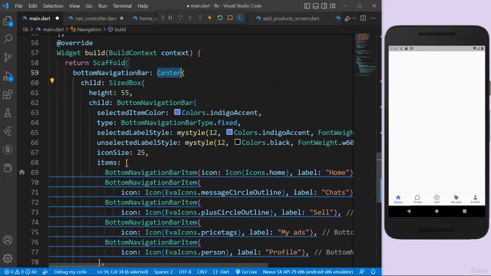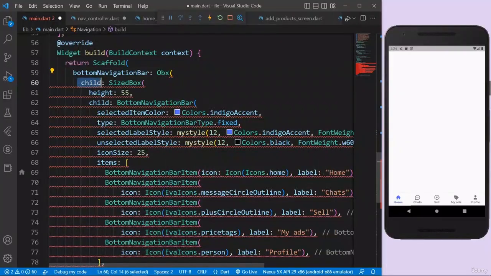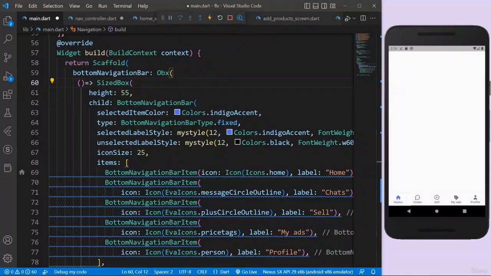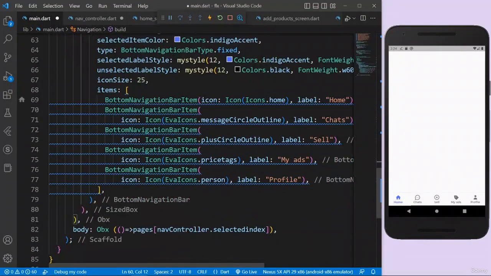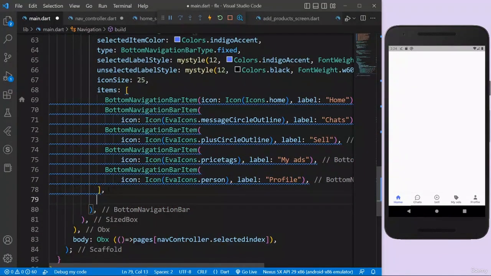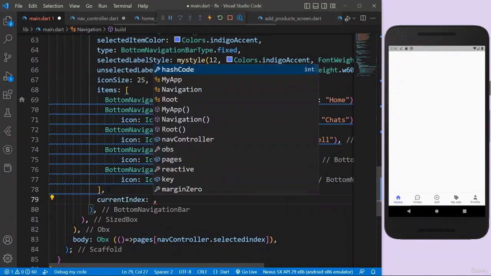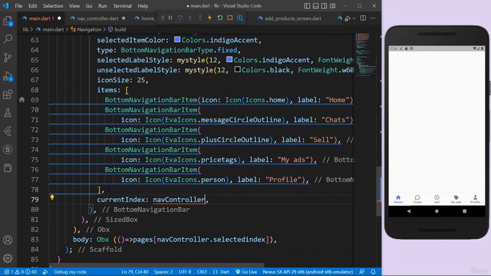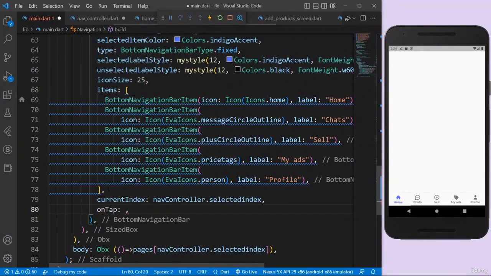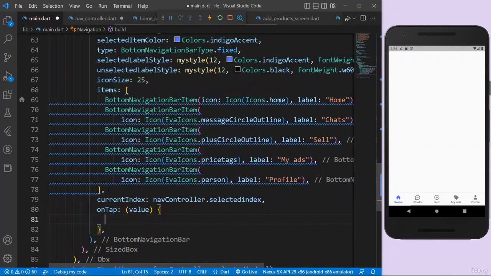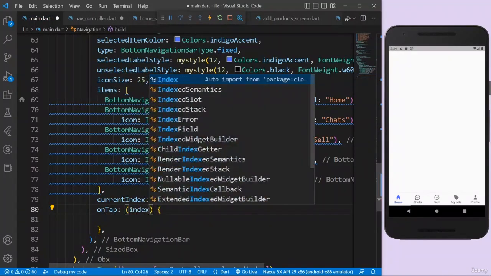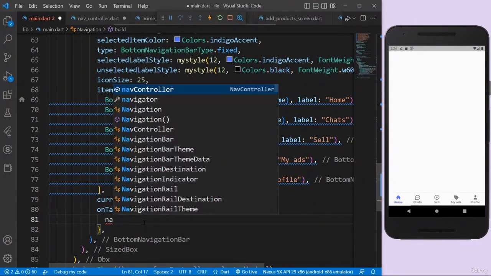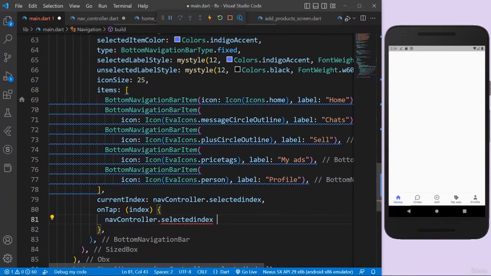That's why I should make it reactive. I'll just wrap it into the center and just call this OBX, and I can just return a sized box. And here we also have to add some values. After I put the items, I have to tell its current index. So what's the current index? The current index is in the nav controller dot selected index. We also have to use the onTap. So onTap will give me a value. If I click on this onTap, what happens? This will give me the index, right? Now I can use this nav controller dot selected index is equal to index.